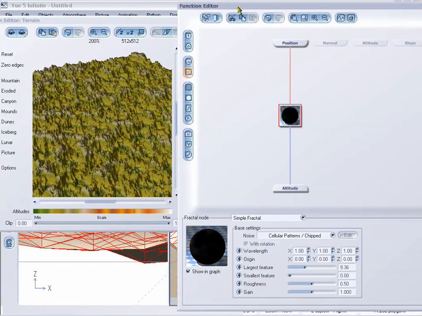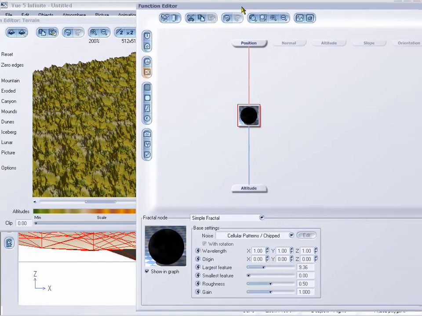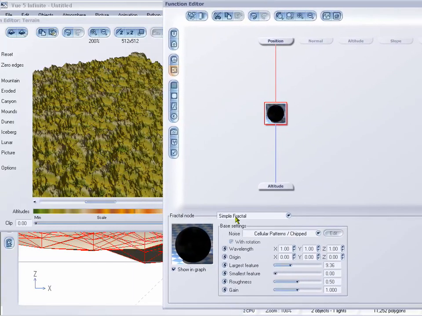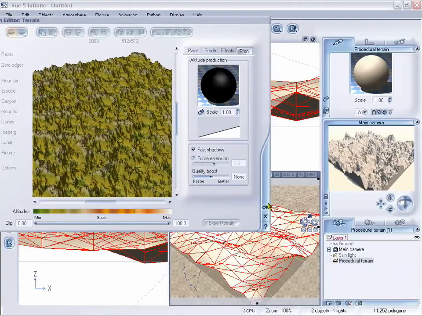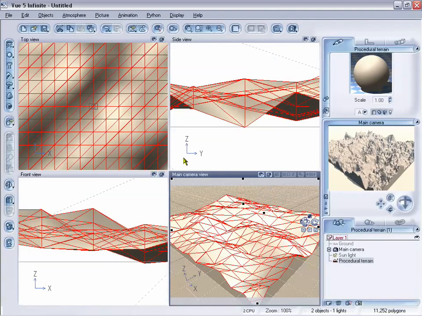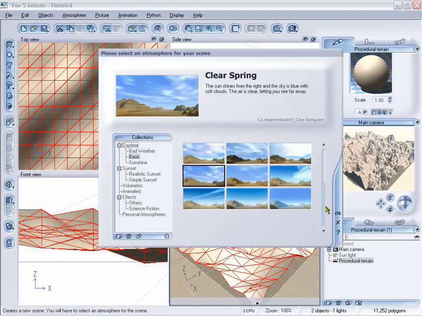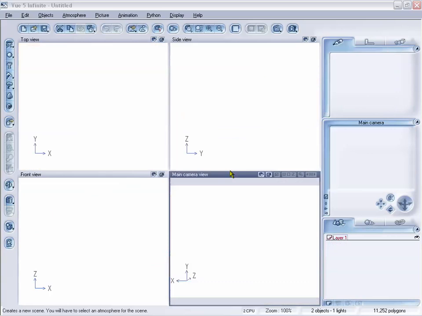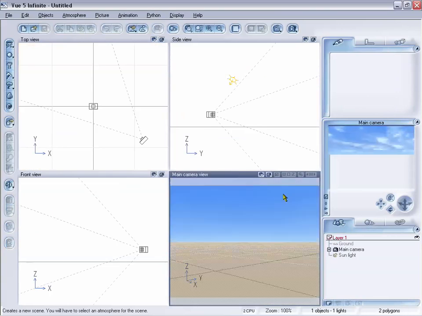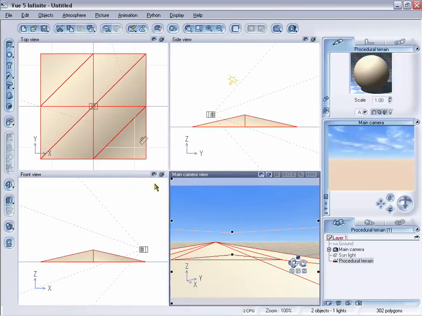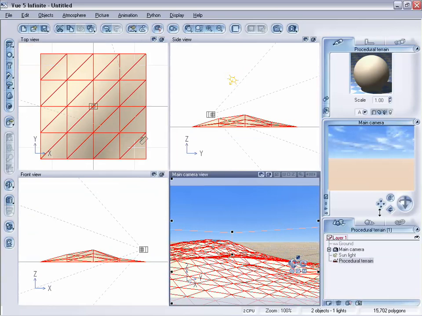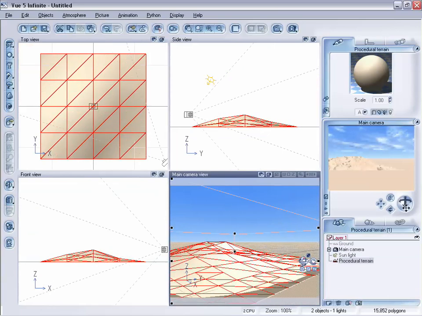And I'll be showing that in a sec, but first there's one other thing I want to show you, and that is our open ocean. I'm going to go ahead and close this out right now, because we're going to need a new scene for this. I'm going to go File, New, and just select the clear spring, click OK. We're not going to save. Alright, and now we're going to add a procedural terrain again. And kind of zoom out.